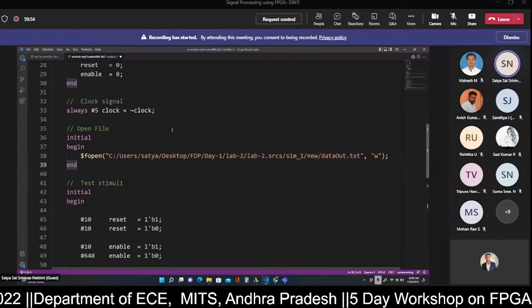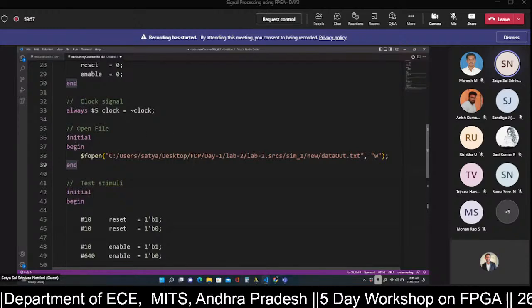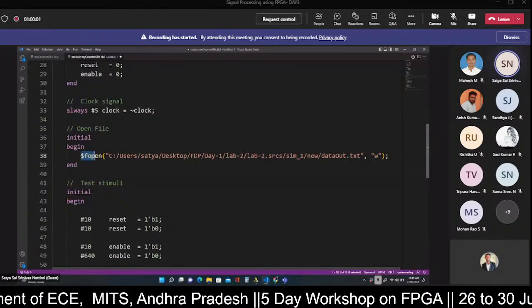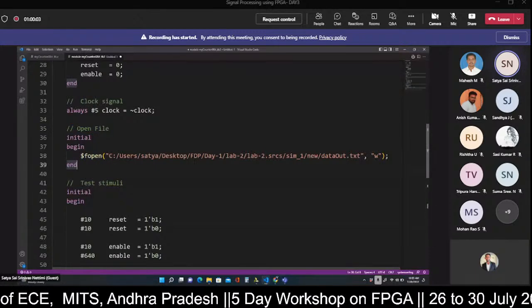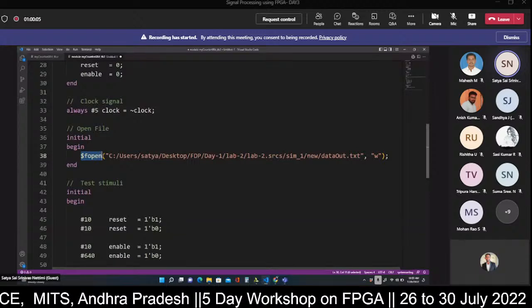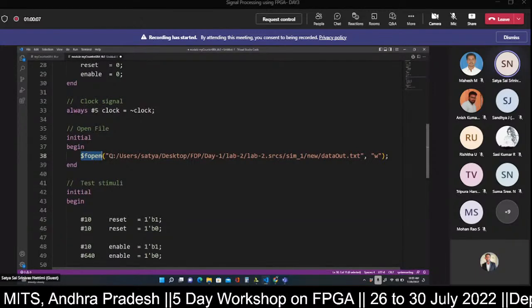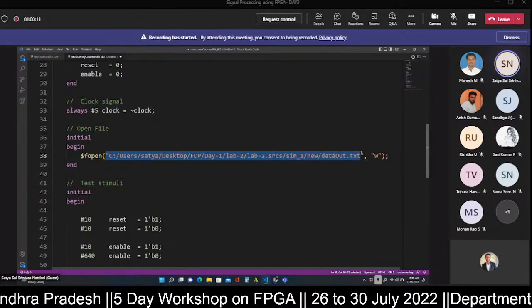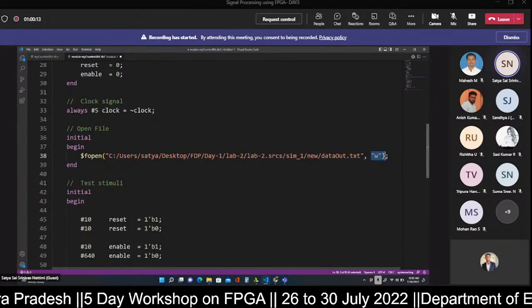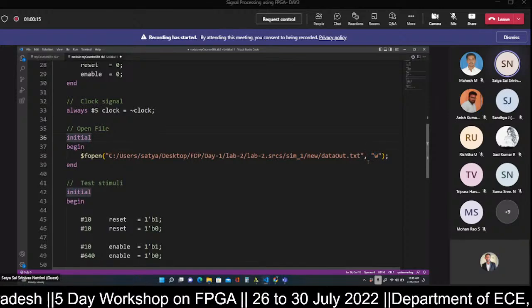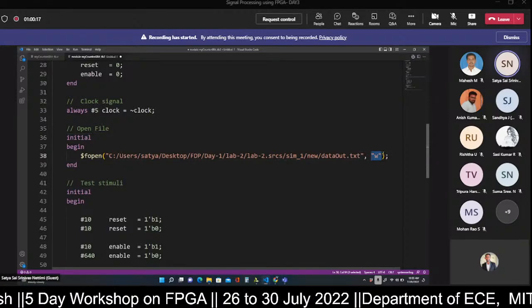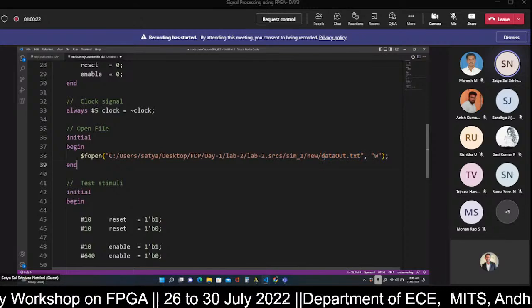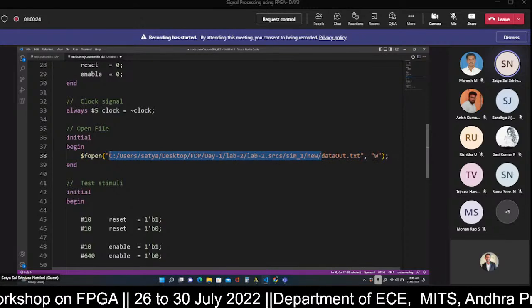So in this example, we want to store the output data in a text file. For that, there is a command in Verilog called $fopen. It has a syntax: first you give the file name, followed by the mode of operation. The mode of operation is write mode, and the file name is dataout.txt. You can use simply dataout.txt.